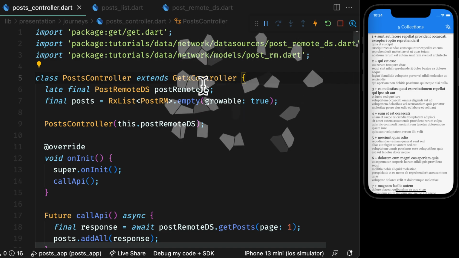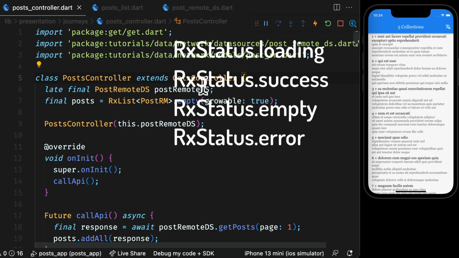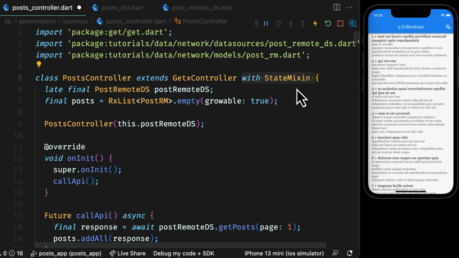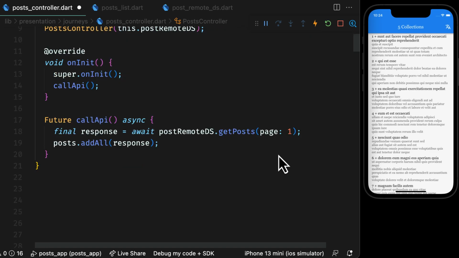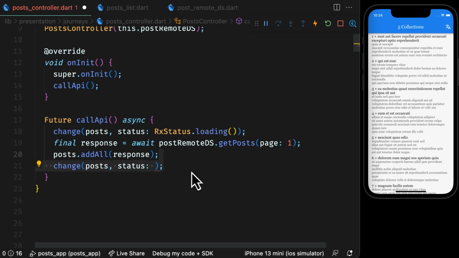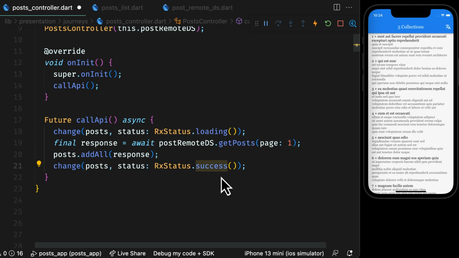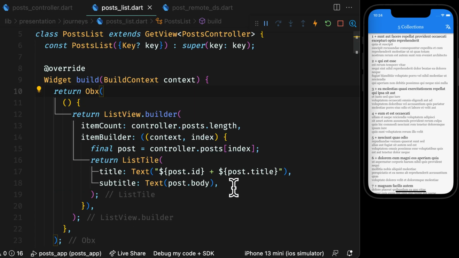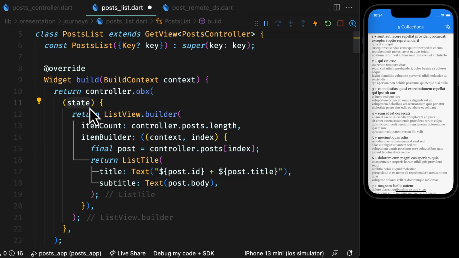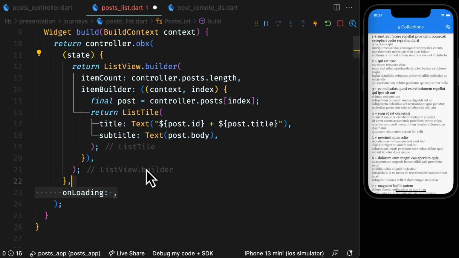With the state mixin, you get some statuses like loading, success, empty, and error. In the post controller, use state mixin. Before making the API call, invoke the change function with loading status. Once the API returns with data, again call the change function with the posts, but this time with success status. Now in the UI, use controller.obx, which has a different builder for each of these states.